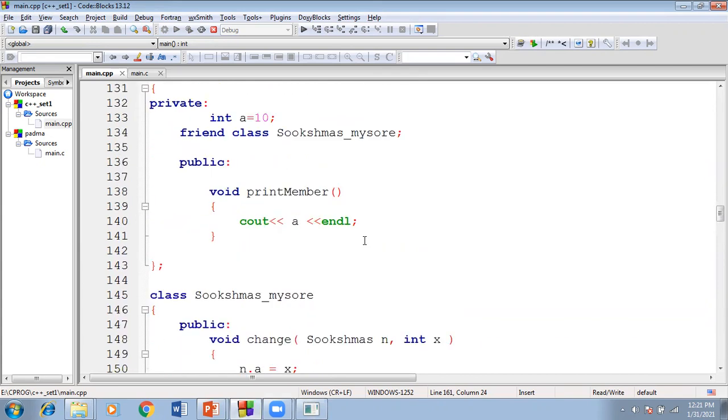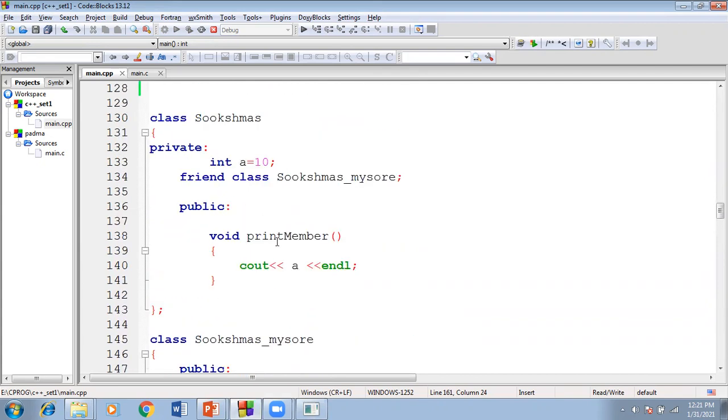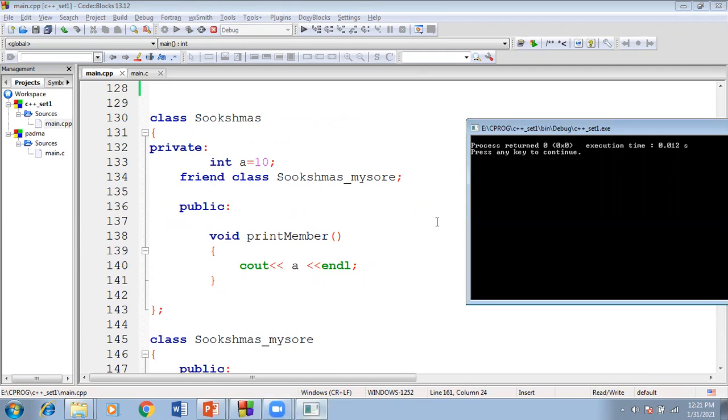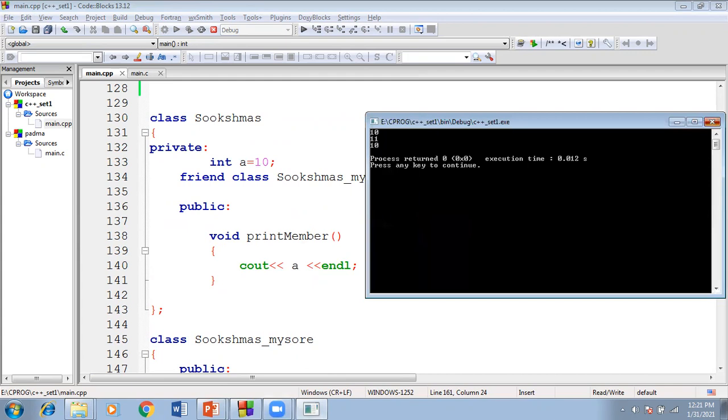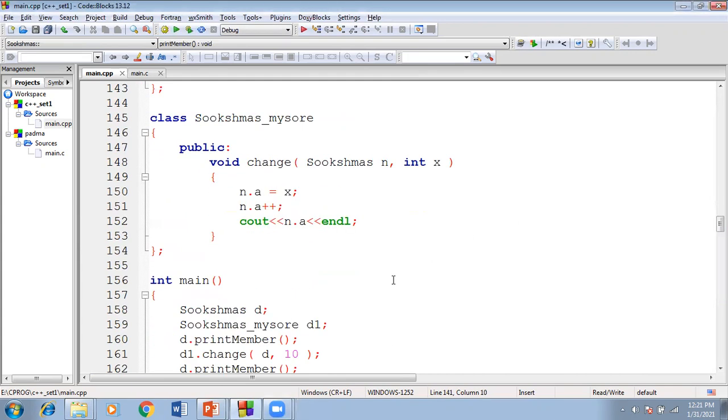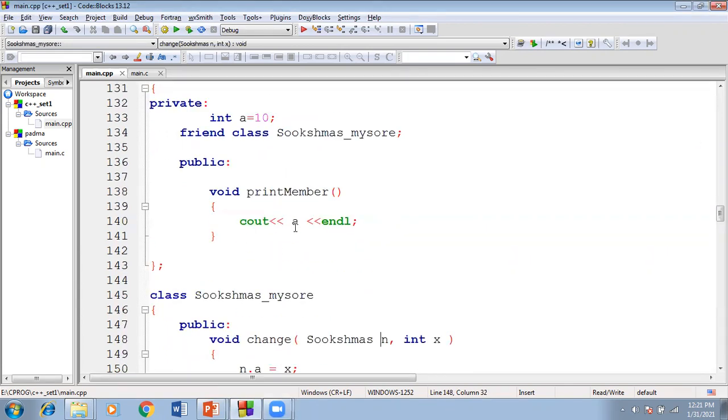This will invoke the class here. The print member is a function that belongs to the class called Sookshmas. When it is invoked here, the value of a is set to 10. It never returns the value of 11. Now whatever changes are done over here, I want the same thing to be reflected in the variable.